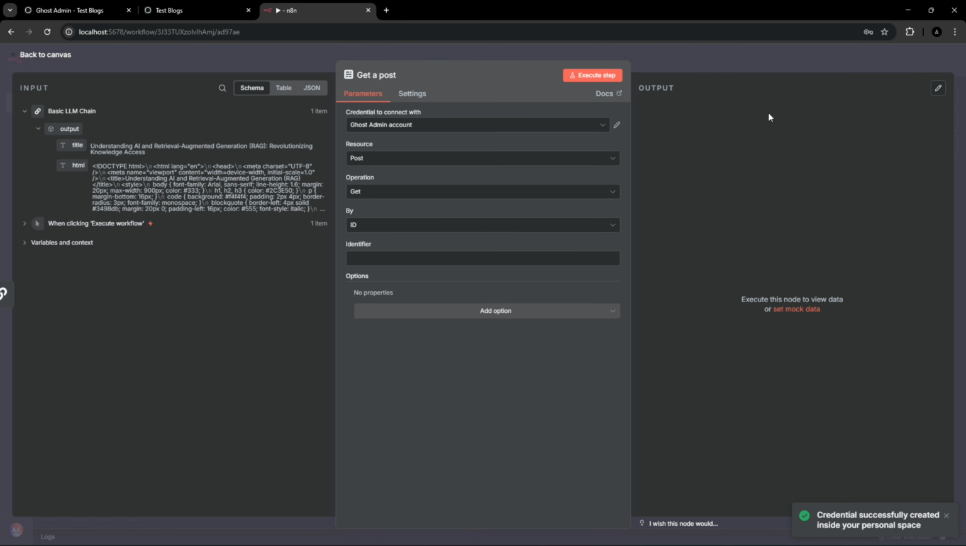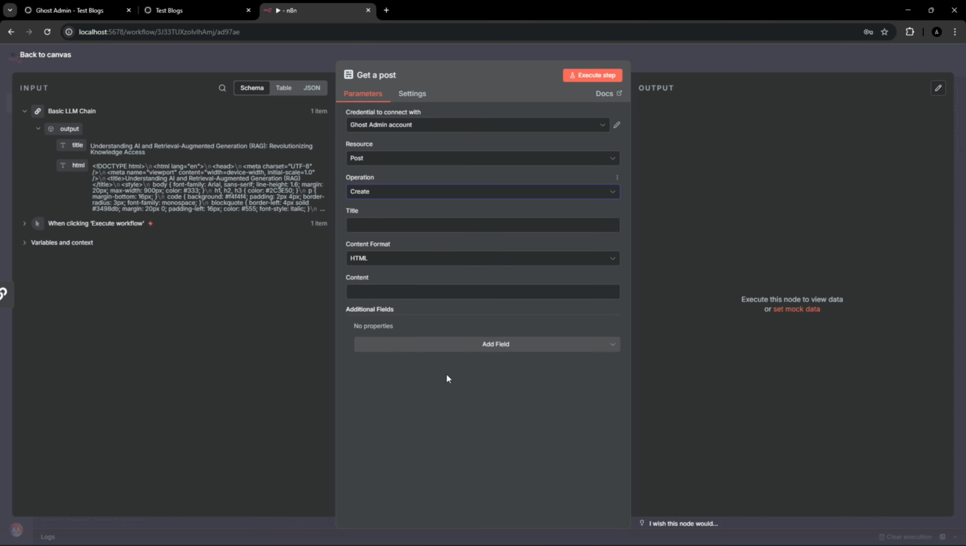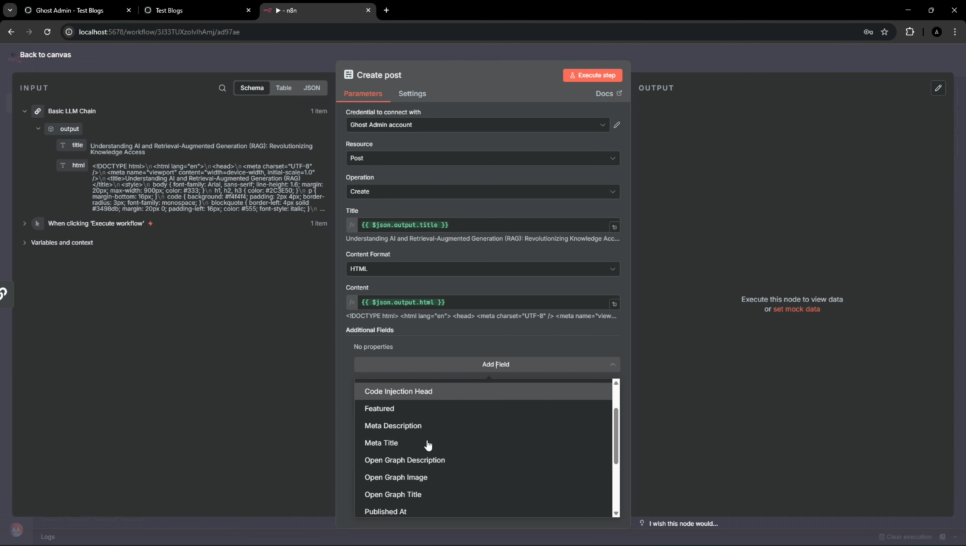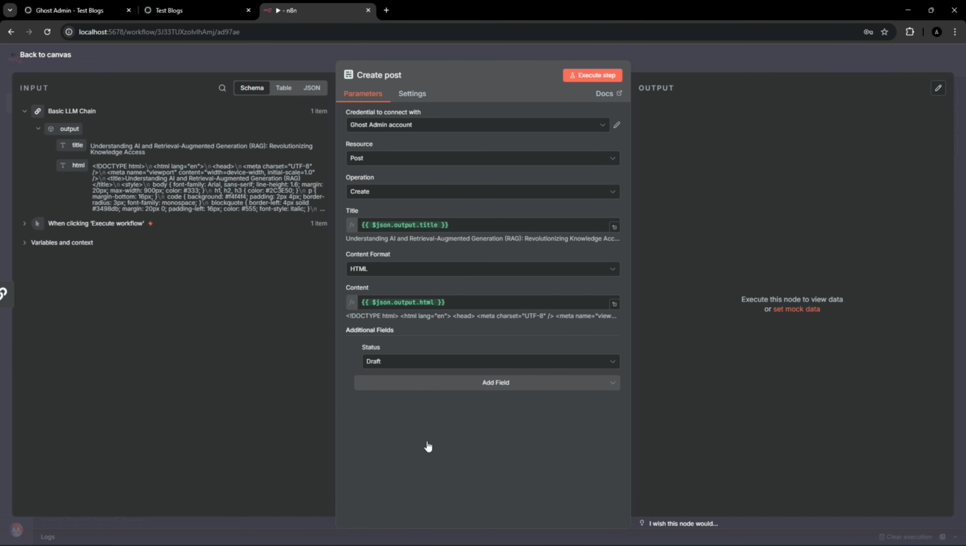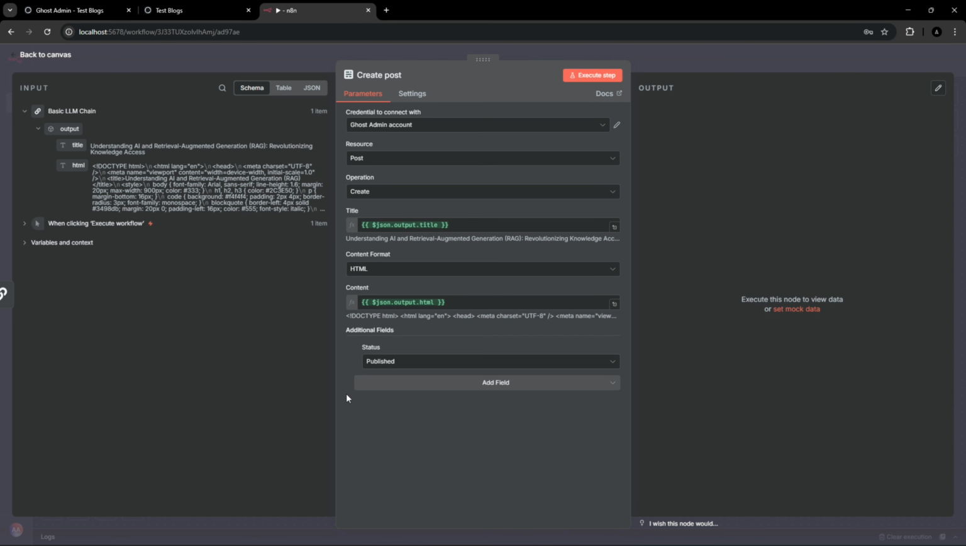Now with Ghost connected, let's try posting our first blog. Drag in the title and HTML fields from the previous output and add status field and set it to published. Otherwise, everything you post using API will end up in the drafts. You can also add these other fields if you need. Now let's execute this step and see how it works.